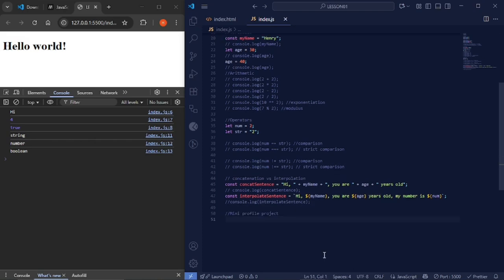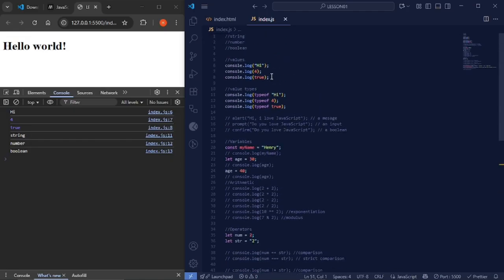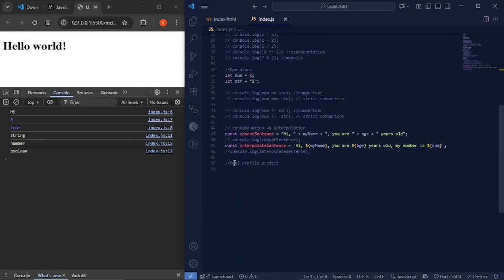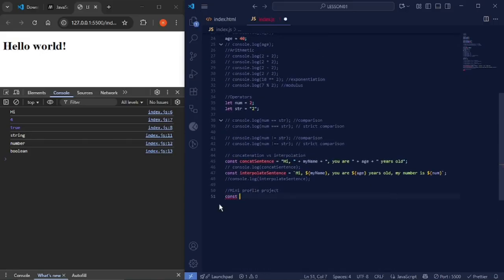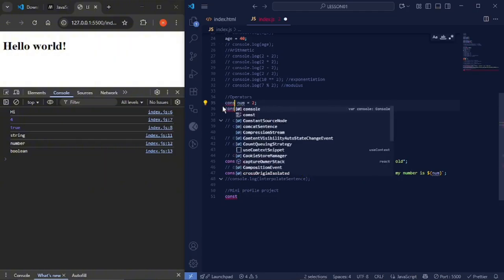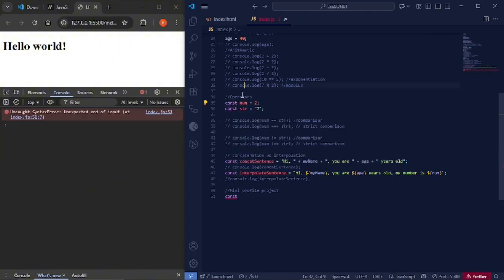Now let's apply everything we have learned in this chapter and make a mini profile project. First thing we'll do is combine input and confirm into variables. By input I mean prompt. Sorry, I keep saying input. So I'm going to say const. Now looking up at those two lets, I don't see any reason they should be let. It's okay as const. I try to use const as much as possible.